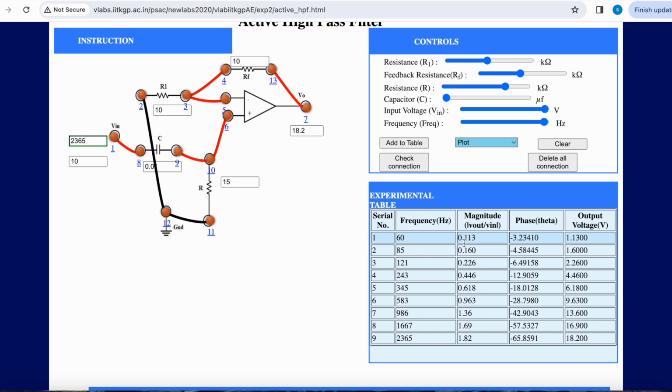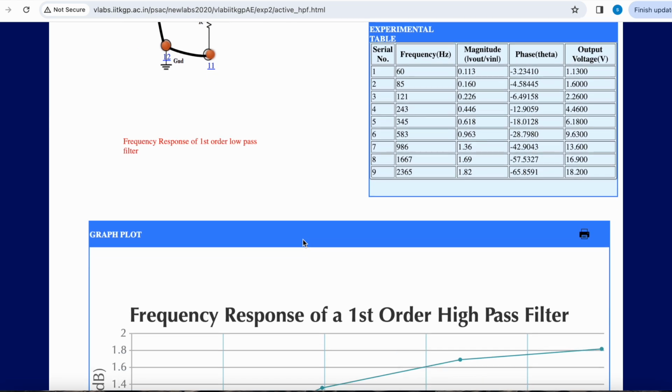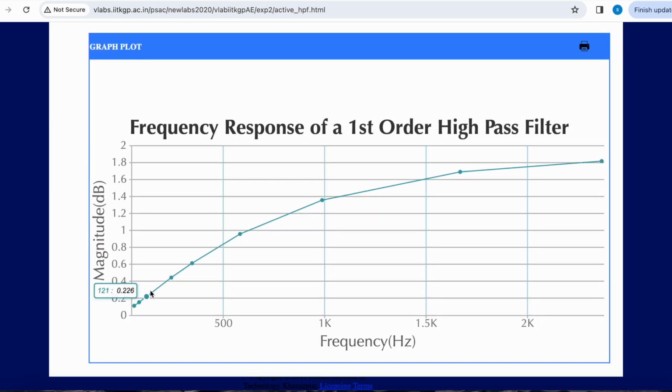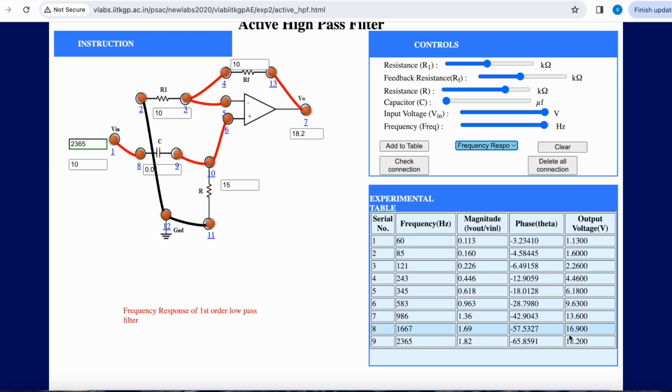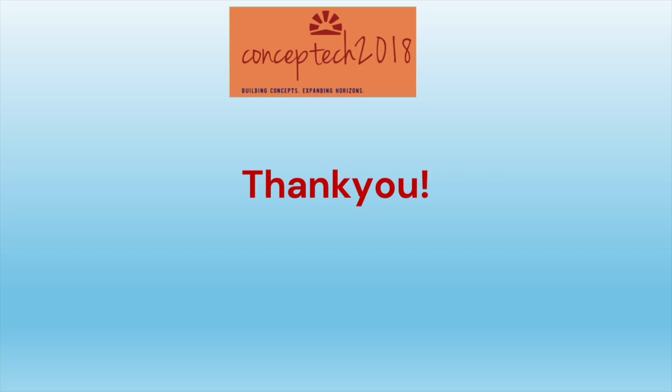Now we'll plot it. We'll observe the frequency response for this filter. And being high pass filter, as we increase the frequency, the amplitude is increasing. This is how high pass filter works. I hope you have understood how active filter works.